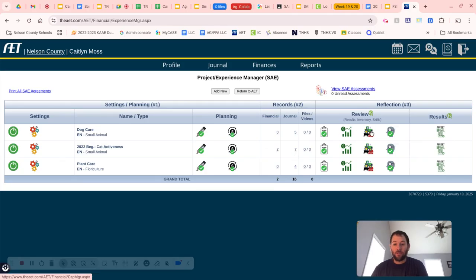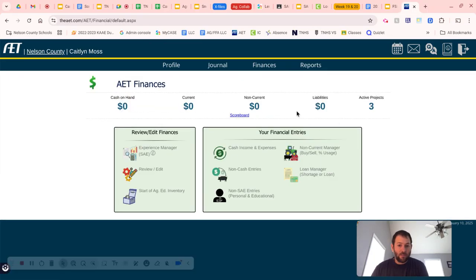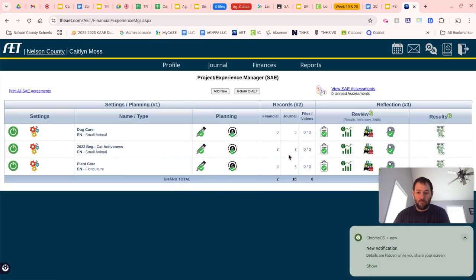Unless you have these other ones, you may need to go in and add in your capital items. So she did that. She put in her animals that she owns at the time. So if you own animals, you would put your animals in here as non-current capital, or any equipment or machines or things like that you use every year. What's their value and all that good stuff. So she didn't put a value for her dogs or her cats, but I'm assuming they probably have a value. So anyhow, that's the year in review.